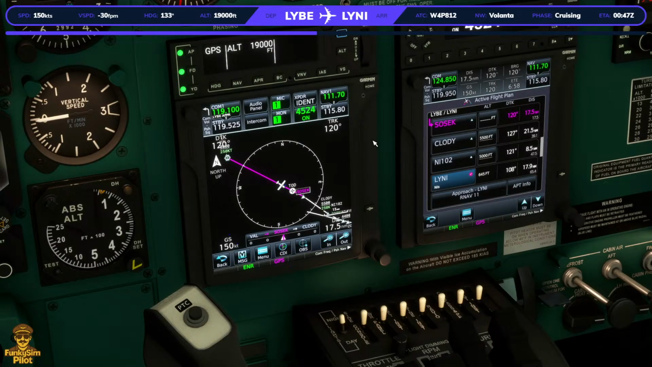Whiskey Papa 812, cleared SOSEK 4 Golf arrival in Tunis. When you're ready, descend flight level 110. Cleared for the SOSEK 4 Golf, not sure if I noted this correctly, and descending flight level 110. Whiskey Papa 812.